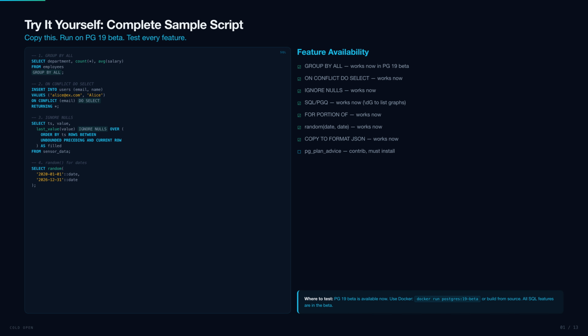Here is the try-it-yourself script I promised. Copy this. Run it on PG-19 beta. GROUP BY ALL: one query, instant result. ON CONFLICT DO SELECT: create a users table with a unique email, insert twice, see the difference. IGNORE NULLS: create a sensor table with null gaps, run last_value with IGNORE NULLS. Random dates, one function call.